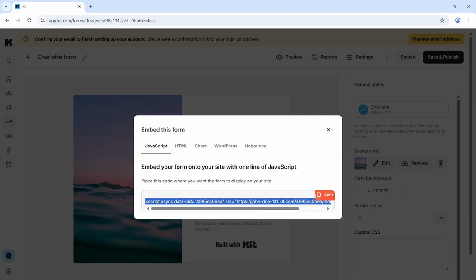Now switch to Shopify. In your Shopify admin, open your theme settings and find the Custom Liquid section. This section is where you can add custom code that will run on your storefront. Paste the JavaScript code into your theme's Custom Liquid section, making sure it sits in the correct field without changing any characters. Finally, click Save inside Shopify.